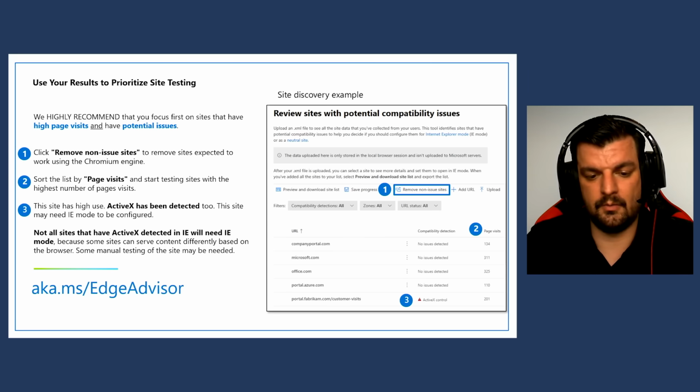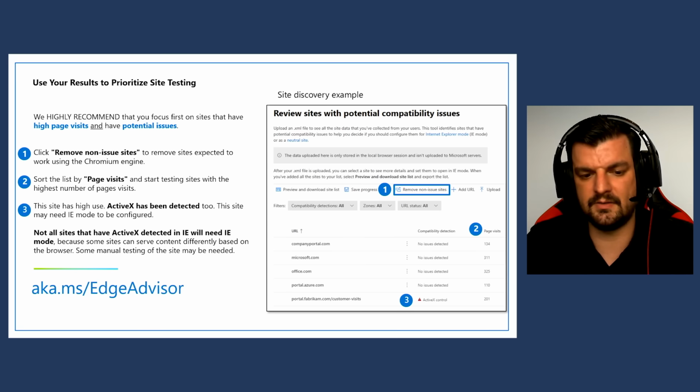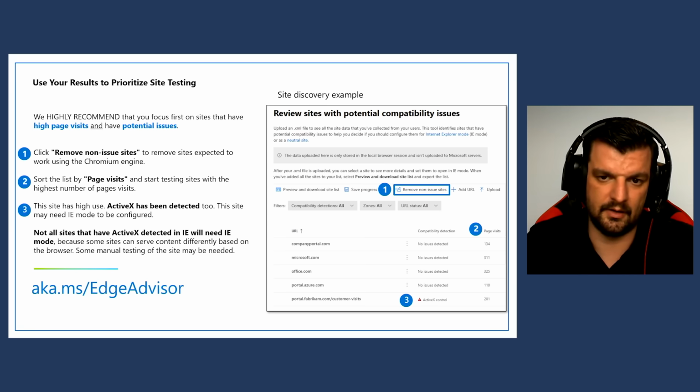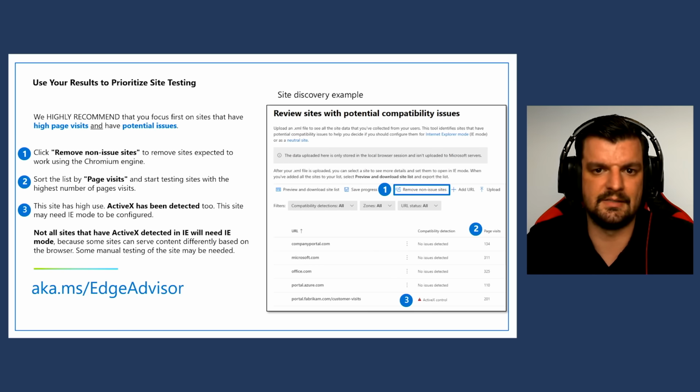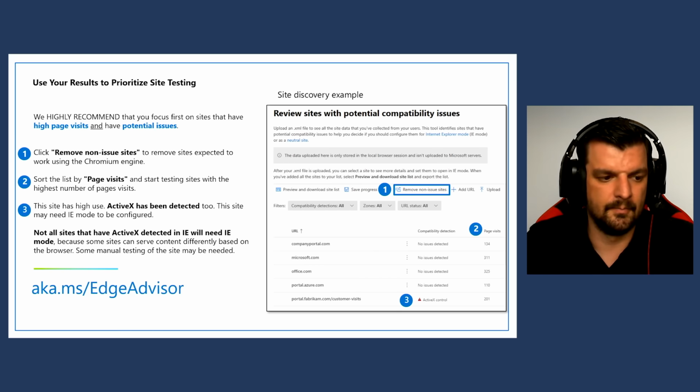We also recommend sorting the list by page visits. That's at that number 2 there. Click that and it'll order the list by page visits so that you can focus on those sites that have the most number of hits.